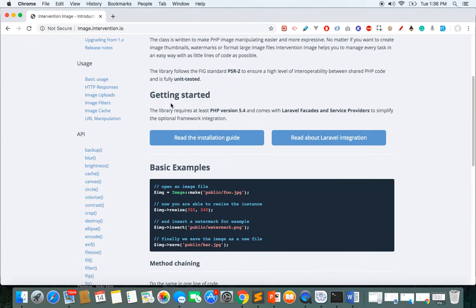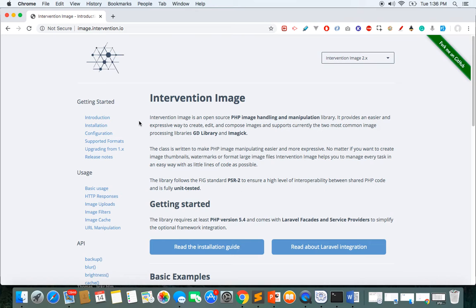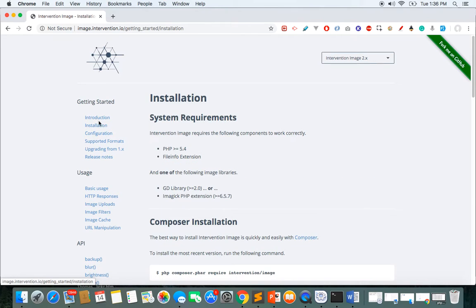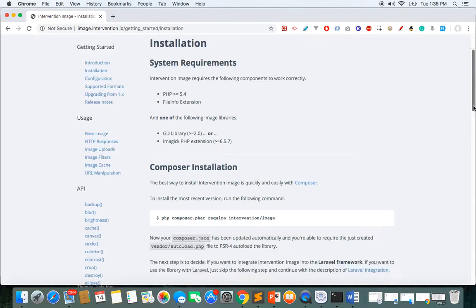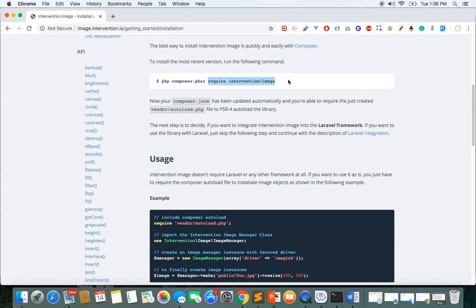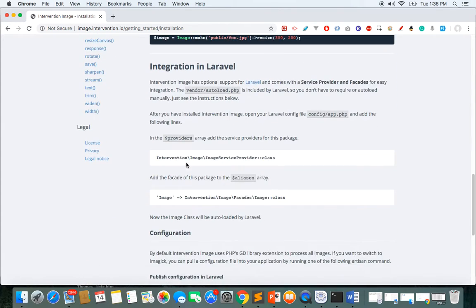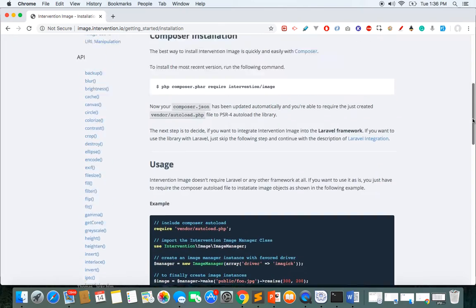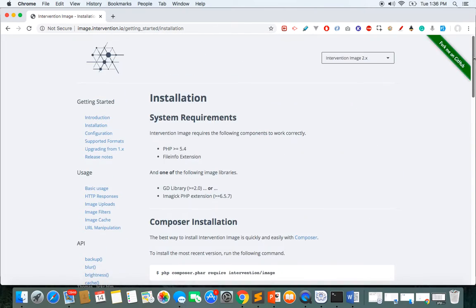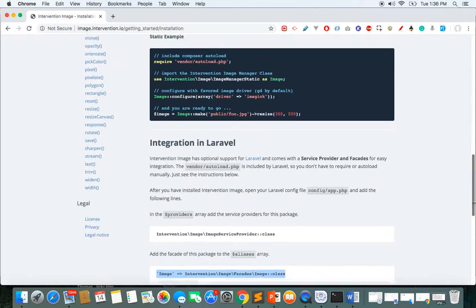Okay, so go to this URL, and the first thing you need to do is install this into our application. So here is the installation. If you click this installation, then first we need to write composer require intervention/image, and then we need to provide this in the providers array and this in the aliases array, which you can find in the config folder, in app.php, where we provide this.